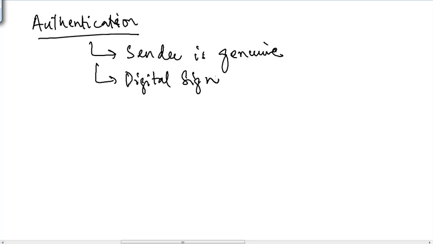Okay, and a digital signature, just like the name suggests, is a technique that is used to verify the sender, right? Just like when you walk into a bank, the bank takes your signature before you are able to withdraw cash, right? They verify your signature. On the internet, the technique used to verify a sender is called digital signature.